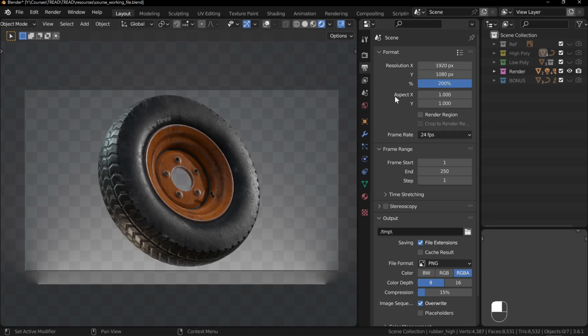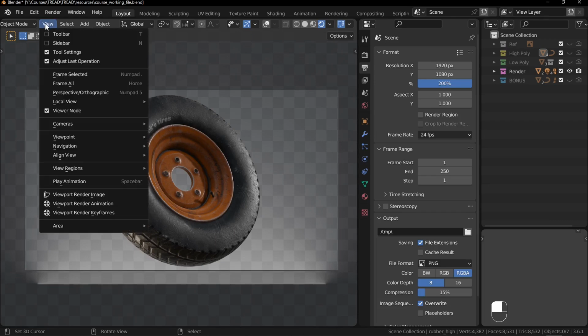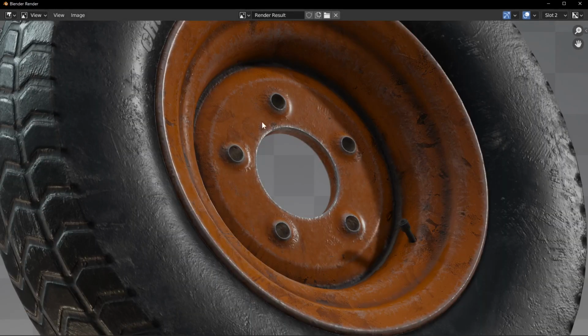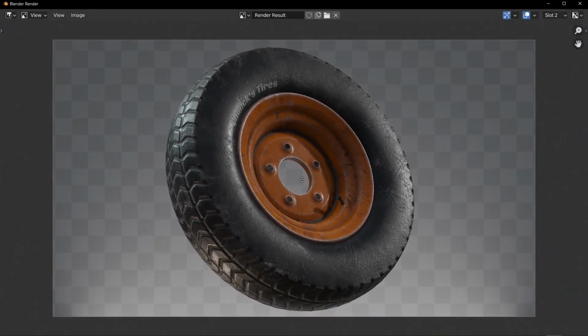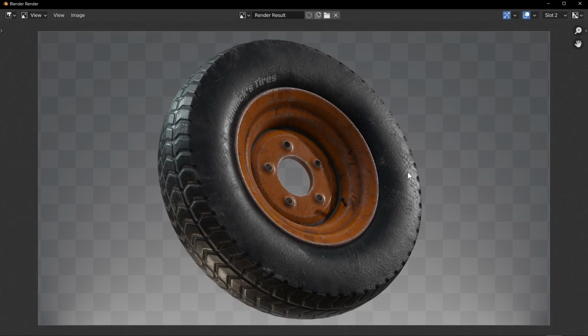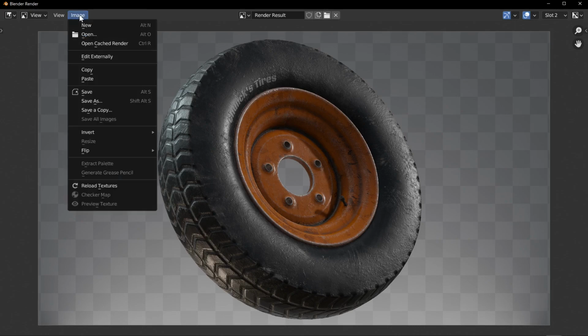Now, once we have that and our viewport is looking good, come on back up to the viewport render image, and that should render out exactly what we see in our viewport. And we're still getting that ambient light from that HDRI image. Finally, to save this, go on up to Image, Save As, and then you'll be able to store this wherever you'd like to save your final render.